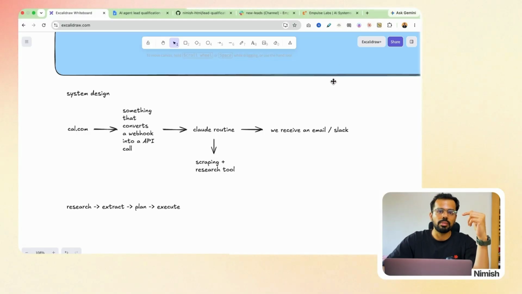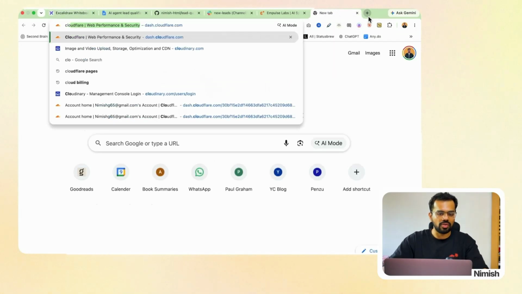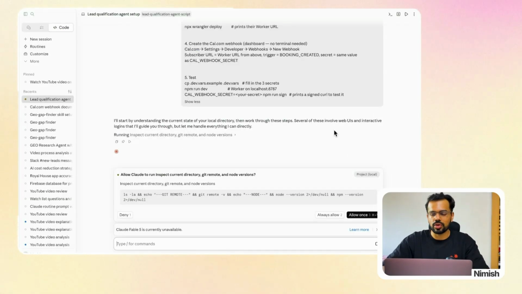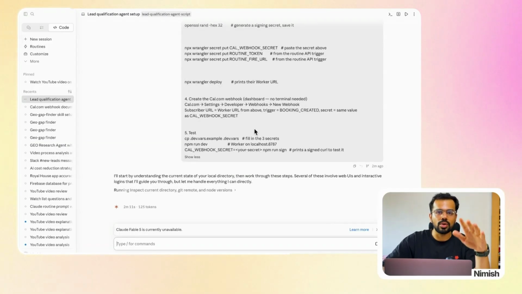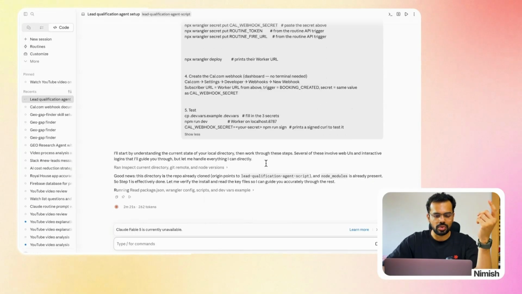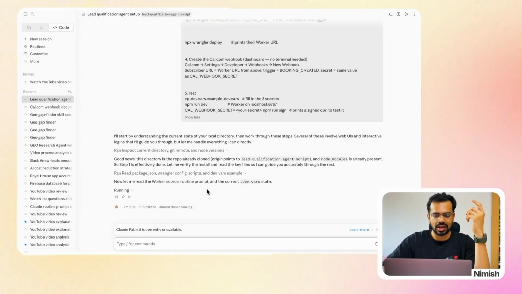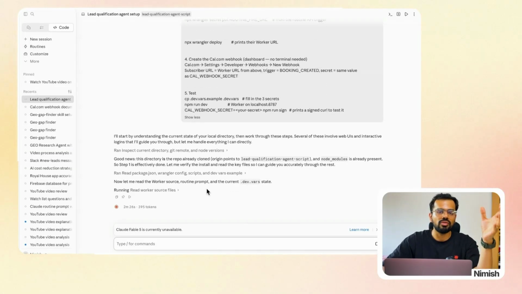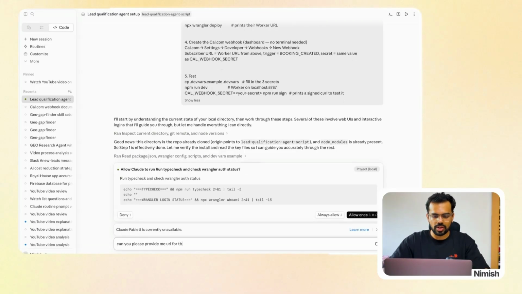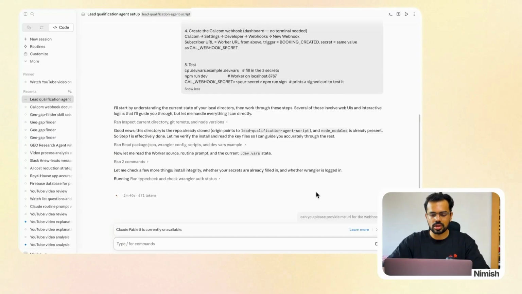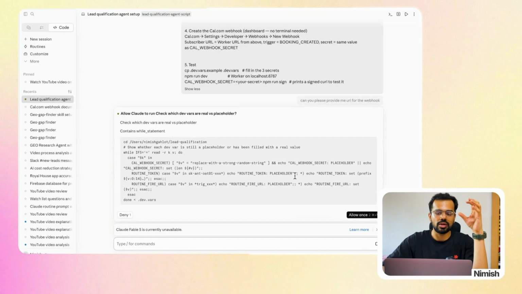That would be a requirement for setting up this workflow. Once you have created the Cloudflare account, then all you have to do is come back over here on Claude and it will log in to your Cloudflare account based on these instructions here. So that's number one. Once it does that, it will give you a webhook. You have to ask it, can you please provide me the URL for the webhook? You just mention, once it has deployed the script, then it will provide you the URL for the webhook.